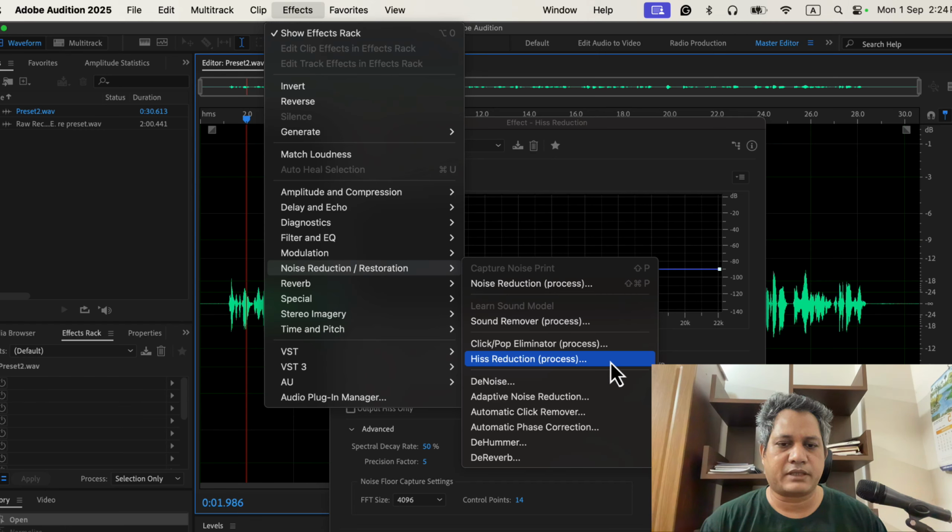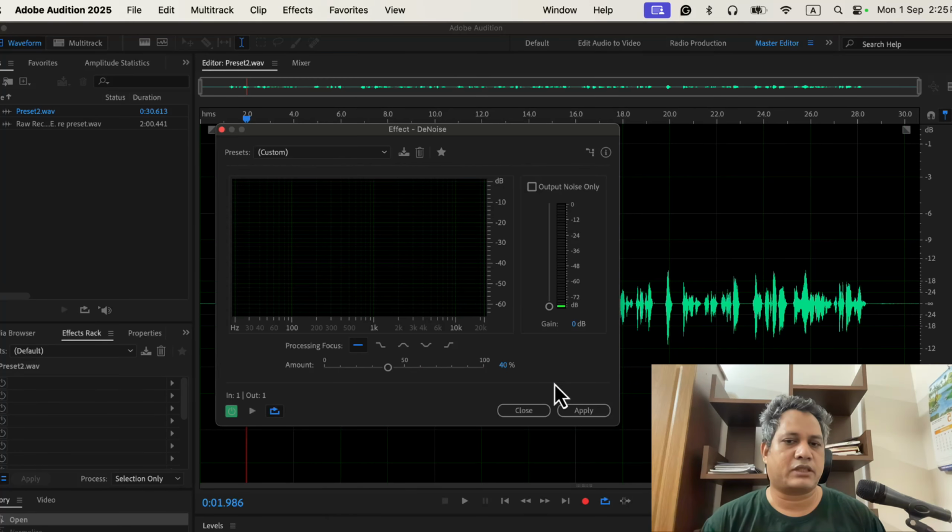There are other effects like DeNoise and adaptive noise reduction. In this case, for example, in DeNoise, you cannot select the noise sample. You can select the processing focus, like at which frequencies you have the noise, and it is kind of your understanding of at which frequencies the noise resides in, and then you select that as a processing focus. But other than that, it is only the amount. So this is how the DeNoise works.